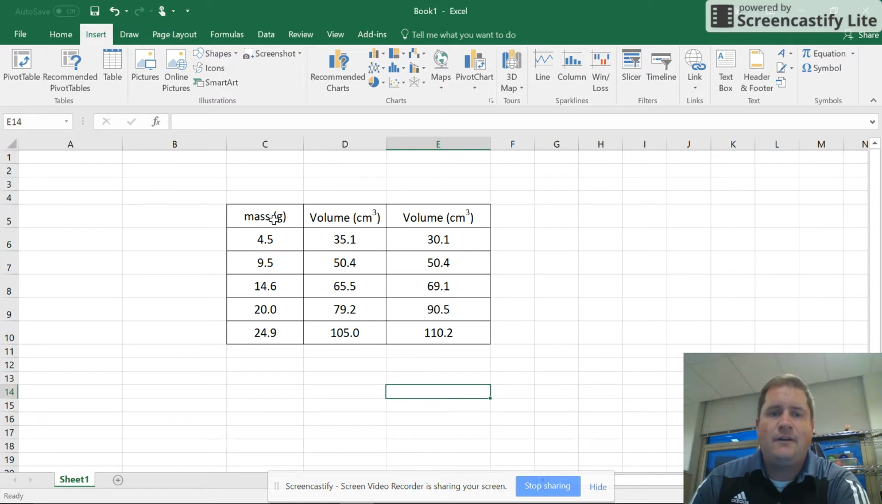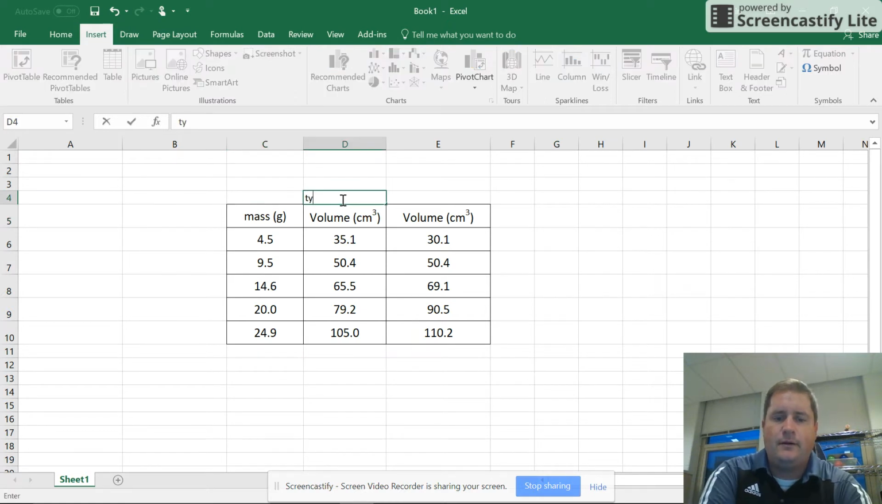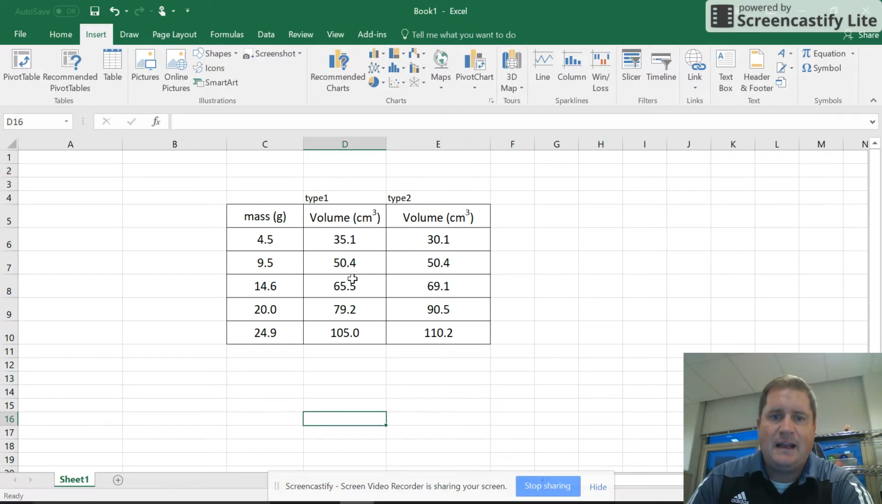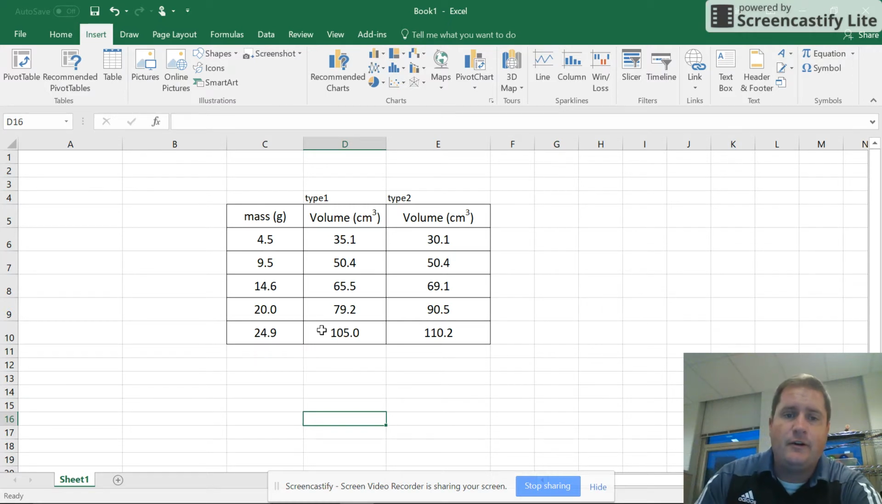Okay, and so what I have here are 3 different columns of information. I have a mass of, say, 5 pieces of wood, and I have, for type 1, we'll call this type 1, one type of wood, and I have type 2, we'll call this type 2 of wood. I have different volumes, so obviously some wood is more dense than others, and so they're going to have different larger volumes or smaller volumes depending on their size mass. So let's take a look at what it means to graph this.